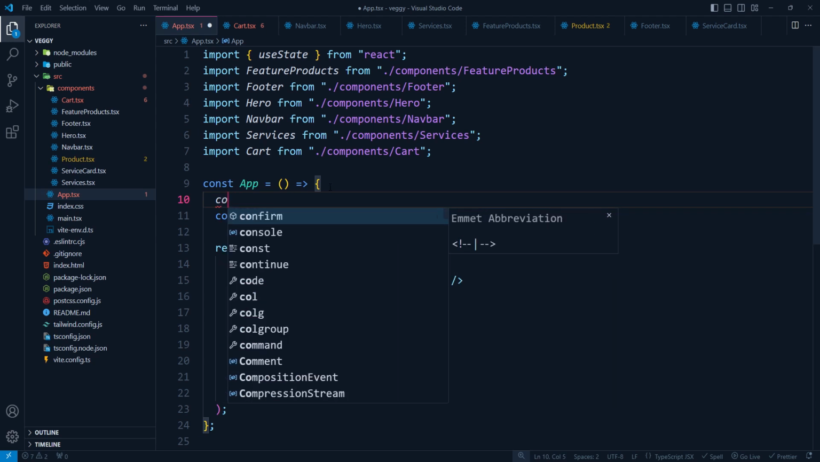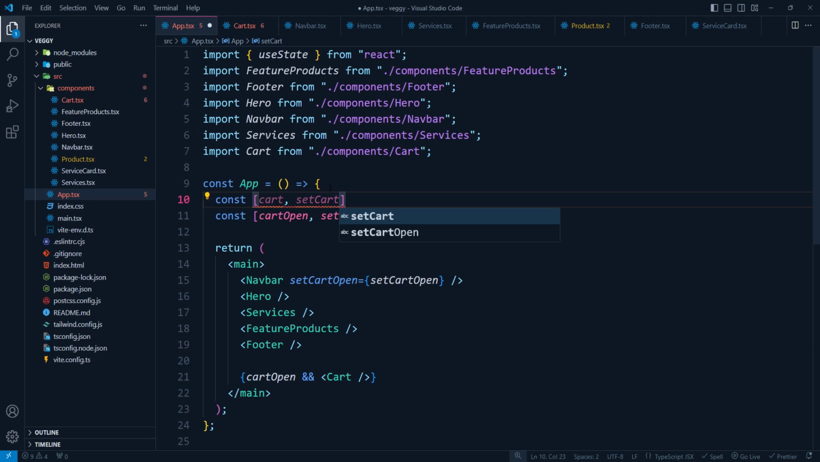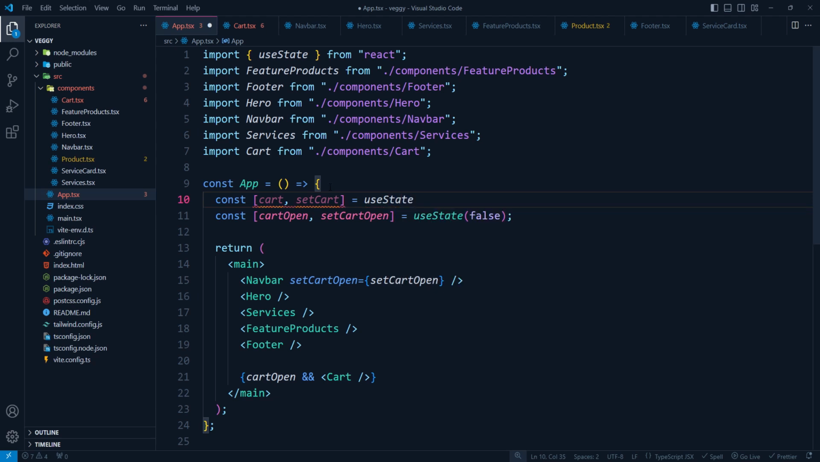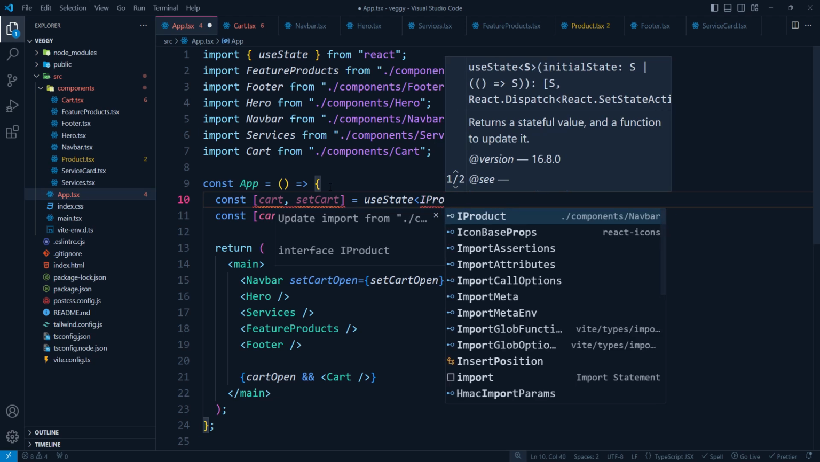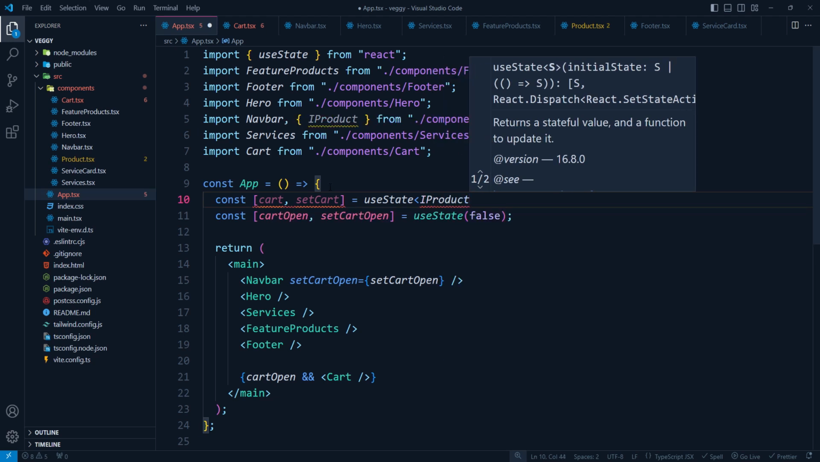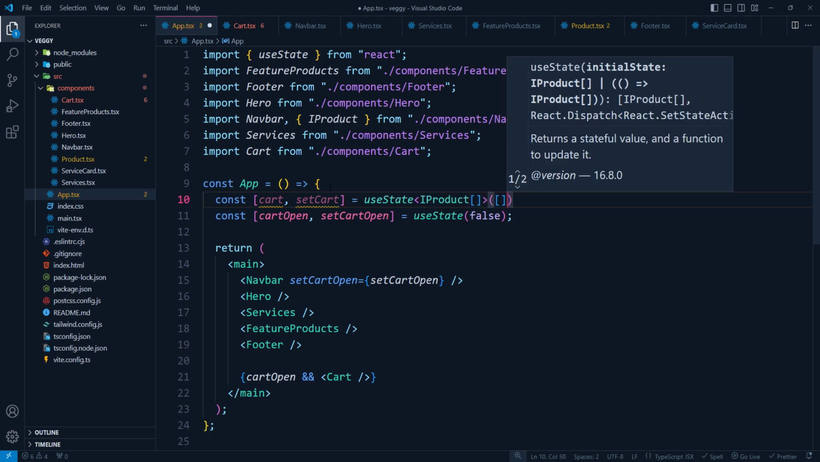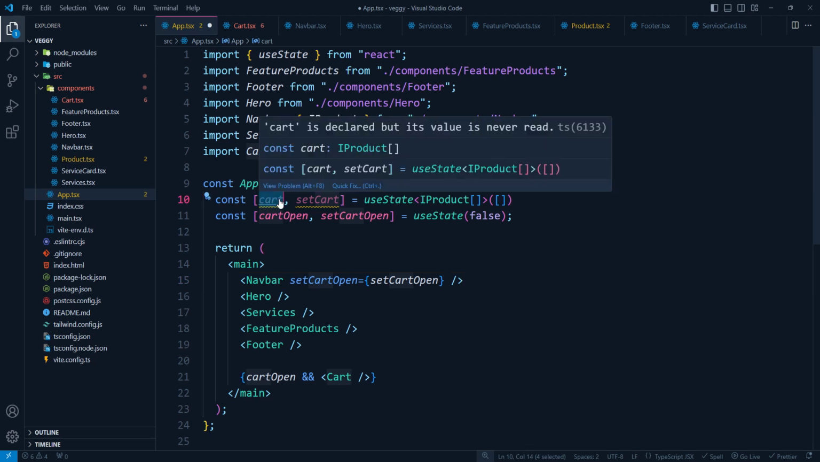Const cart, setCart. This variable will hold all the items which are currently in the cart. useState of type IProduct is coming from the navbar, and this will be the array of IProduct, and default value is this. Now navbar will receive this cart as well.